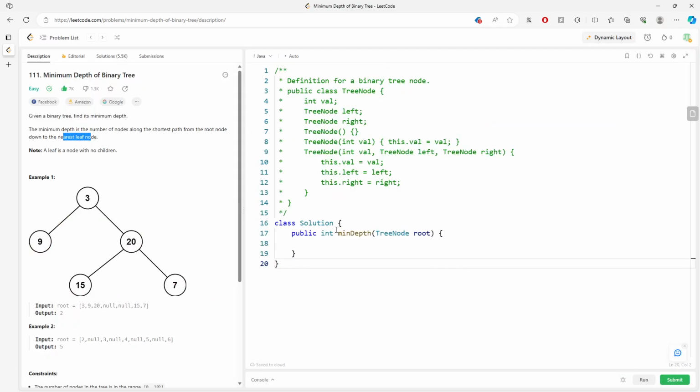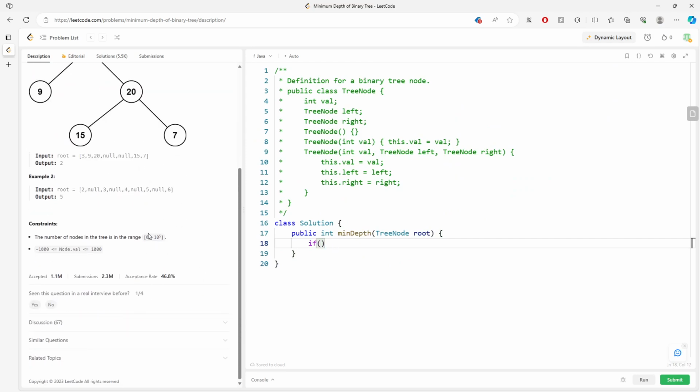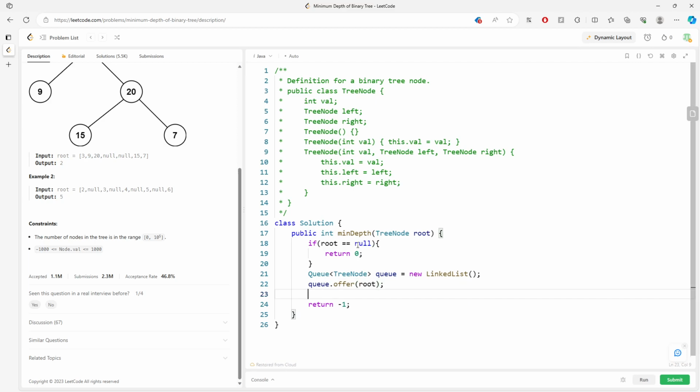Alright, let's talk about the BFS pretty quickly. So the root can be null, right? Which represents no. Then you want to return 0. Now you just add into the queue. And then if you cannot find it, just return -1. But you'll definitely find 1. Alright, so I would say queue.offer, I'm adding a root into the queue.